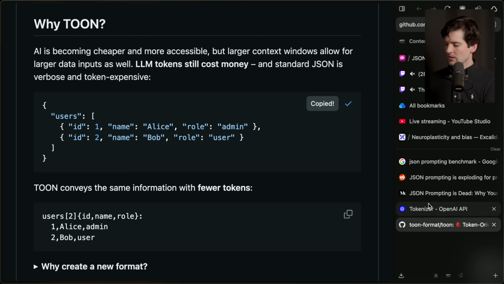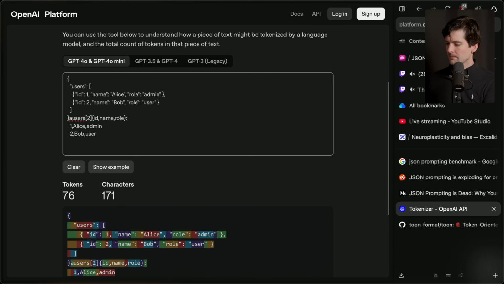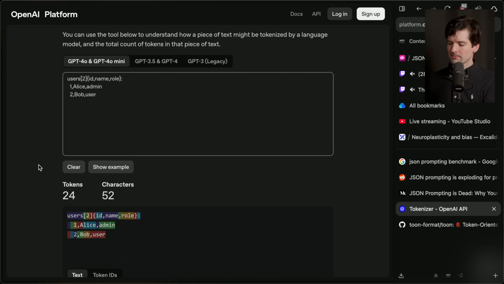So let's compare the tokenization here. JSON example is 51 tokens. TOON example, 24 tokens. This seems too good to be true, right? Probably, and we'll get to that right after a quick word from today's sponsor.